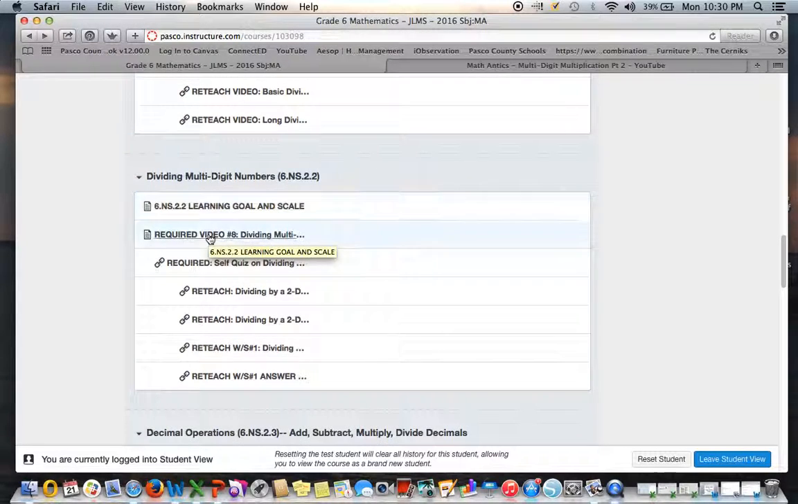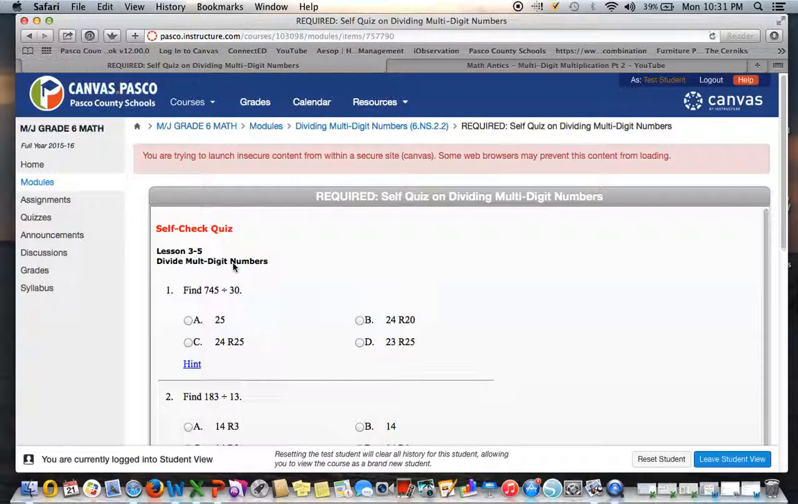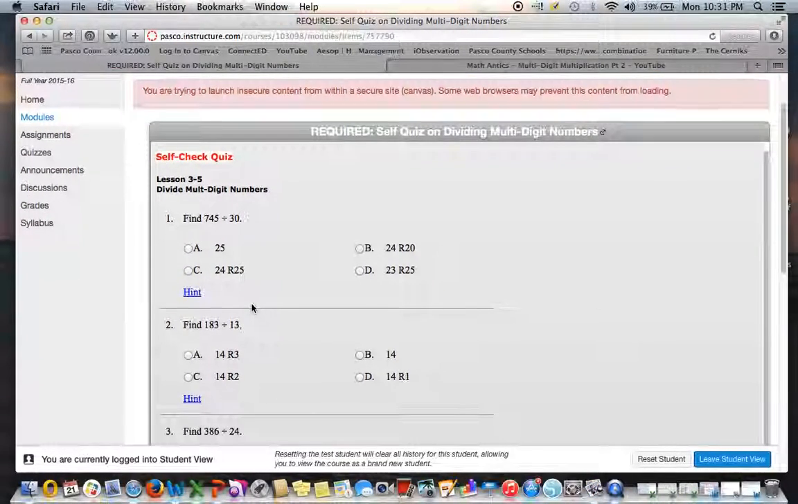So, the required self-quizzes. For example, if your student is working on dividing multi-digit numbers and they've looked at the learning goal and scale, have watched the video, and have done a few practice problems, they could then move on to the self-quiz. This self-quiz is exactly what it is: it's just them quizzing themselves. When you click on it, sometimes it'll open up a different window, but you can see that you've got your self-quiz here in this window.